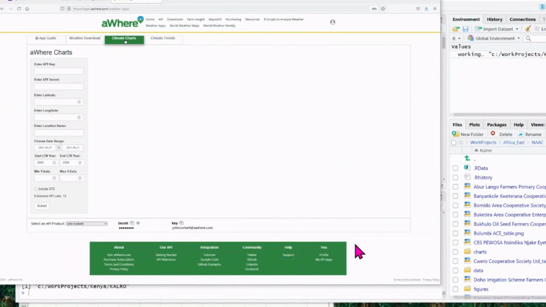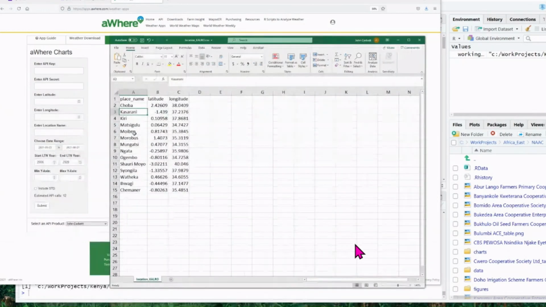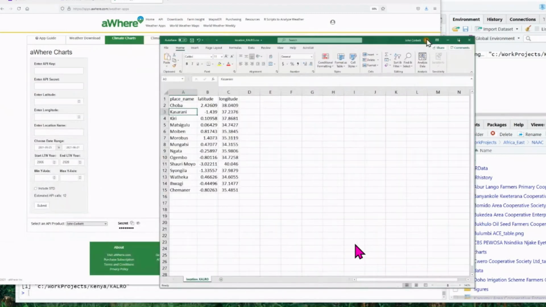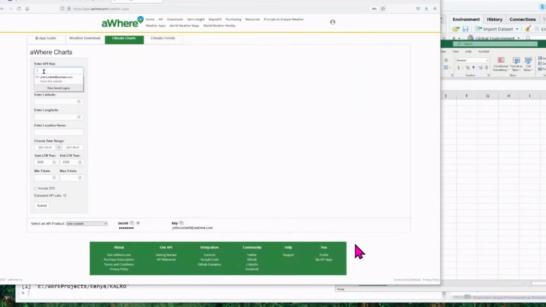The reason why the R script is valuable is because you can run an enormous number of charts sequentially from one script. So if we go back to our location test, we're going to use the latitude and longitude of Casarini, and we're going to create a climate chart. So it's minus 1.4, 37.2. So you load your key and secret. Latitude is minus 1.4. Longitude was 37.2. We're going to call this Casarini.